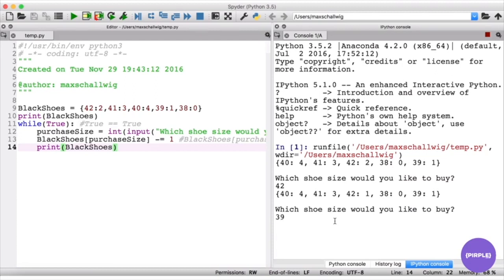So now let's continue. Which shoe size would you like to buy now? Let's buy shoe size 39. We see here we start off with 40. We still have all our 40s. We still have all our shoe size 41. We only have one shoe of size 42 left because we purchased one up here. We still have no shoes of size 38 since we never had any. And now the last shoe of size 39 has just been sold. So now we also have no more shoes of size 39 left.